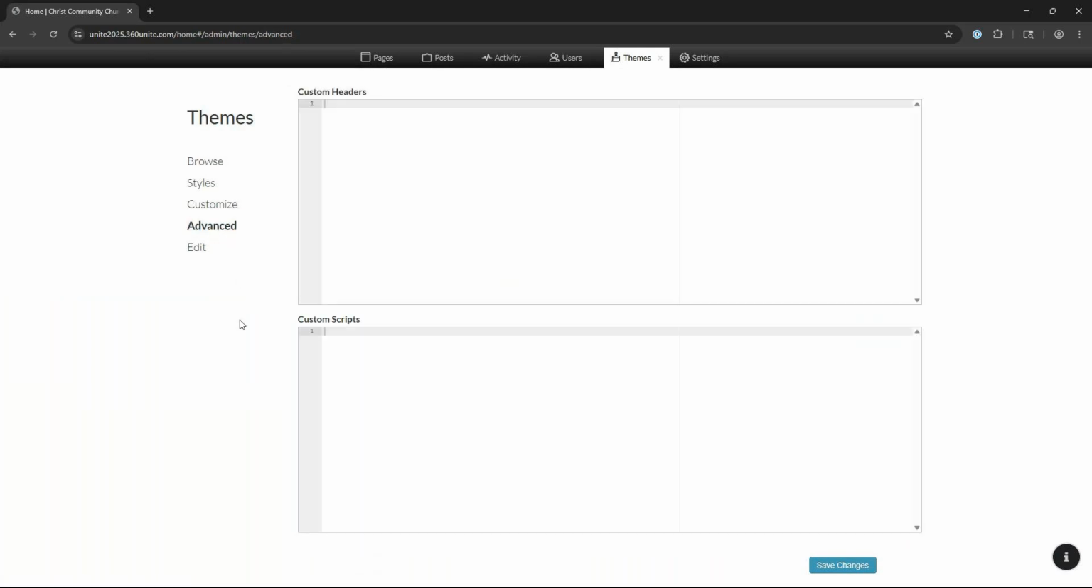Now the advanced section, as the name implies, is a more advanced section of Church360 Unite. This is the middle ground between actually cloning your theme, that we talked about earlier, to put in custom code and still sticking with a default theme. To get a little into the weeds of what this actually is, we have two sections, custom headers and custom scripts. To speak to the code part of this, custom headers goes in the head tag of every page, and custom scripts goes in the closing body tag of every page.